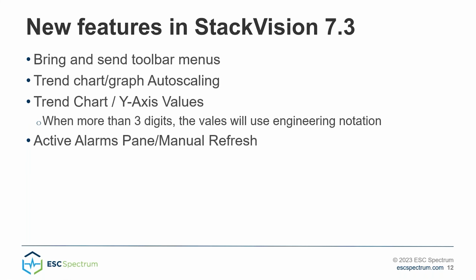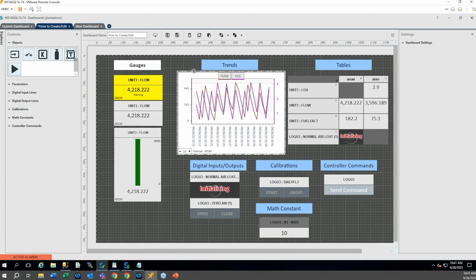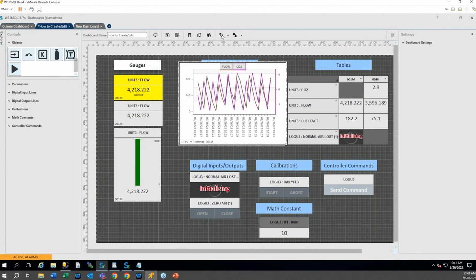So some new features that were in StackVision 7.3. I think I touched on some of these already, but the bring and send toolbar menu. So that was the option to, when I'm in edit, have an object. If I wanted to send this behind the trends, you just click it, bring it back in front. That's how that one's used.